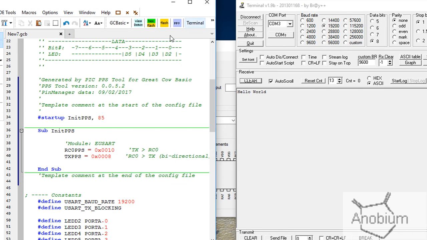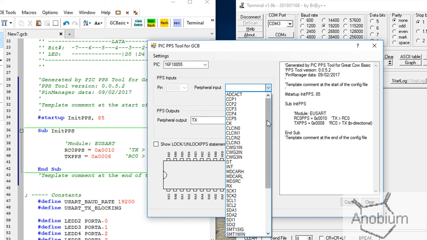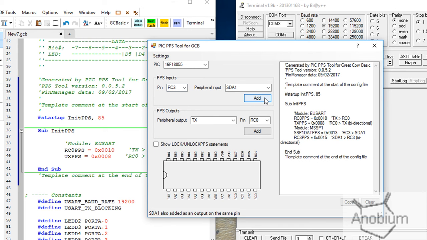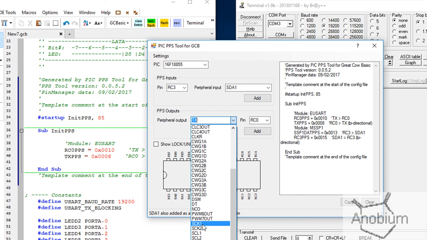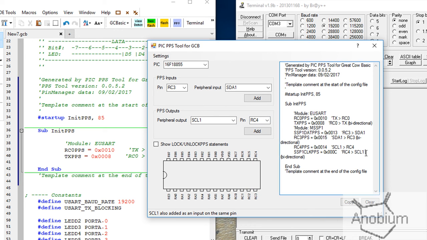So you can see it's working. So look, what I've shown you very quickly is that you've got a new tool called PPS. Now, if you want to come into here and do things like, okay, I want an input. I want to have an SDI input for I2C. I'm going to put that on C3. I think that's the correct one. And then I want to have a clock for that on C4. I can add that. You can see like it's building it up.